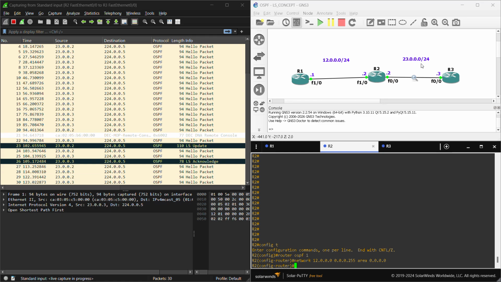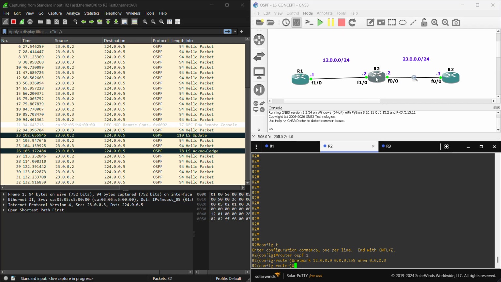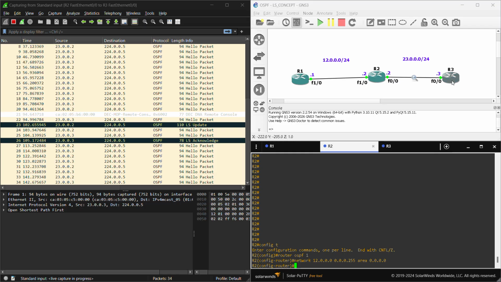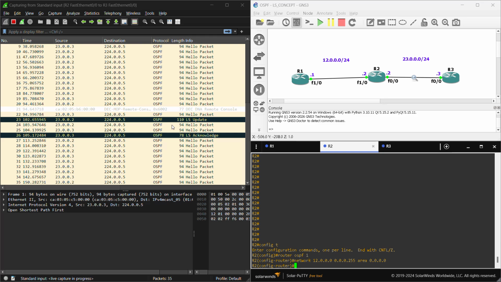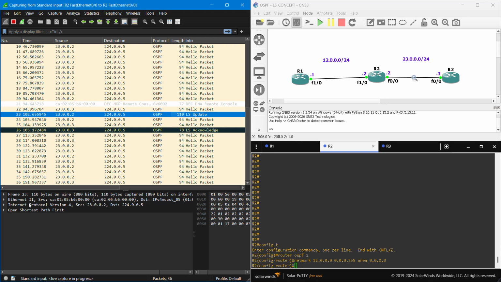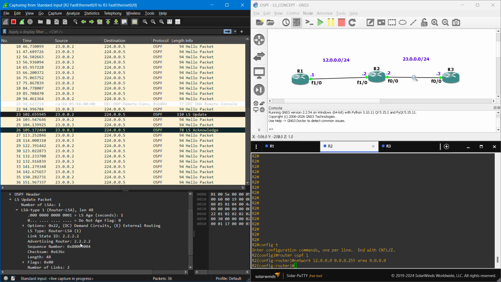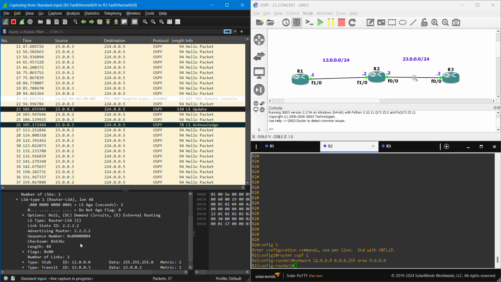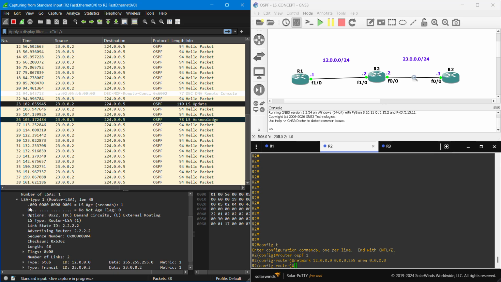As they have made the neighborship with each other, now R2 has information about R1 as we have started this OSPF to this site. Now R2 is sending an update packet about this information to R3, and R3 received it, right? And now R3 is sending an acknowledgement packet to R2. This is happening beneath. And if you want to look at what information they are sending, this is the information.